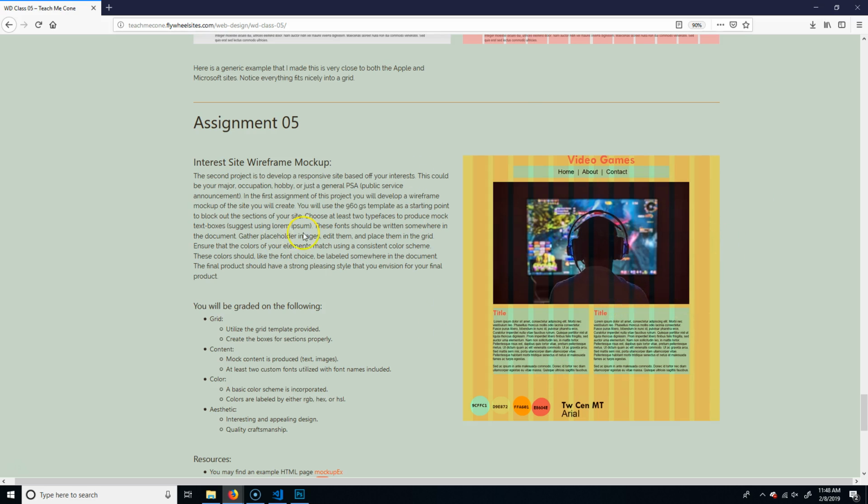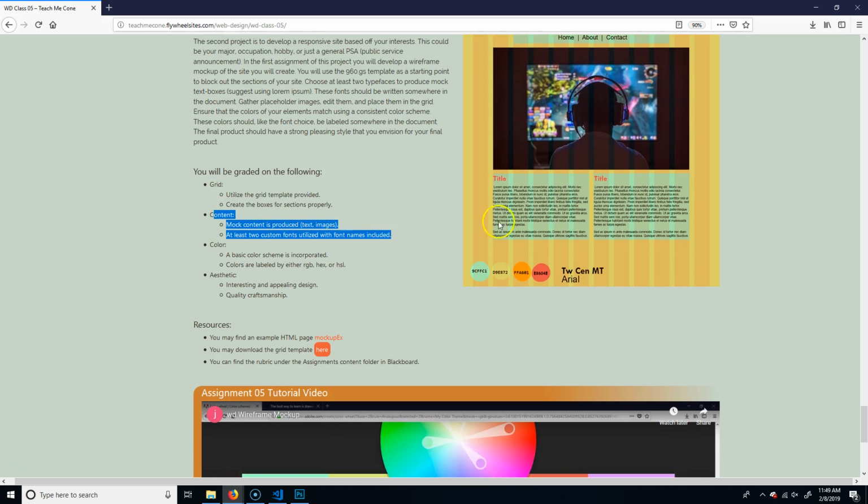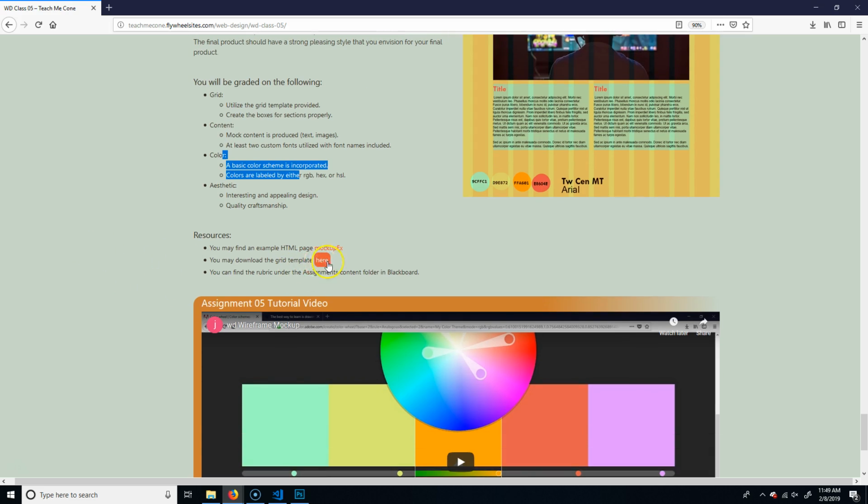To do that wireframe, you're going to be graded on utilizing the grid template, putting in your mock content, so just mock images and mock text, and developing a color scheme. You see here I have these 3 colors, and I have 2 fonts, and the general overall look. So the first thing you're going to want to do is download the grid template here.